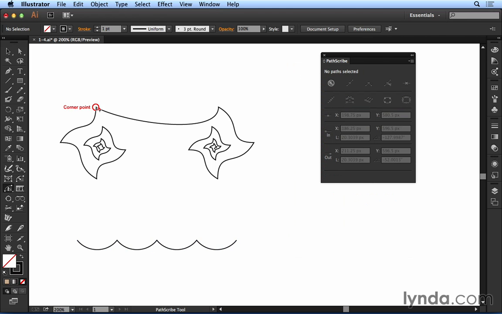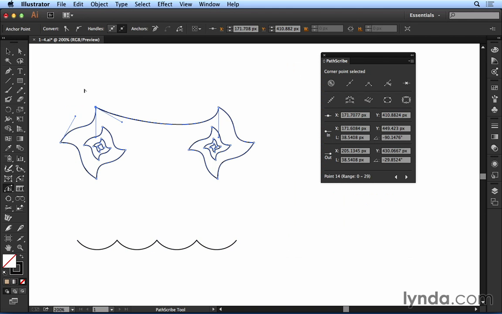When I have a single point selected, the panel gives me detailed information about the point's location and its in and out handles, including their position, length, and angle. So for example, I could select the out handle, I could change its length to 30 pixels, and make its angle 90 degrees, and reshape this segment like so. And one other important benefit of Pathscribe is that all these controls remain available when you're working with the Direct Selection tool or when you're drawing a new path with the Pen tool.